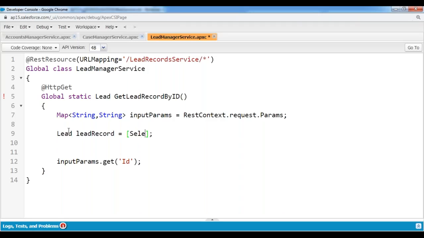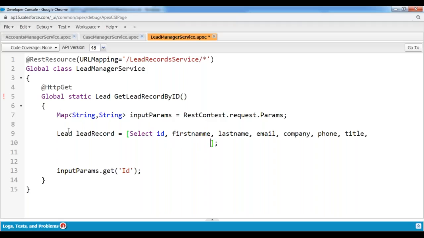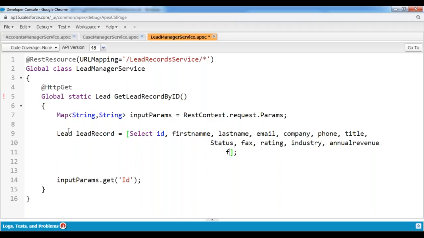Lead record equals to, I'm querying the record. Select ID of the lead record, first name, last name, email, company, phone, title, status, fax, and then rating, industry, annual revenue from the lead, where ID equals to, I'm collecting this information.